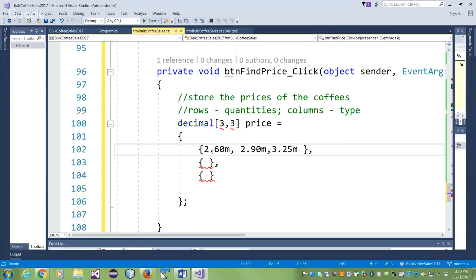Okay, so quarter pound regular is 260, decaffeinated is 290, and special blend is 325. Okay, second, let's go to the second one. Don't forget the M. If you do, you will get a red squiggly, so you know it. The decaffeinated one, quarter pound is $490. 560 and 610. Oh, and see, there are my red squigglies. I forgot my M. For decimal arrays, you have to put M.